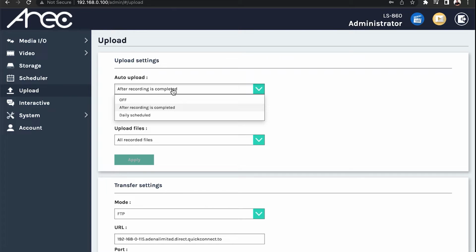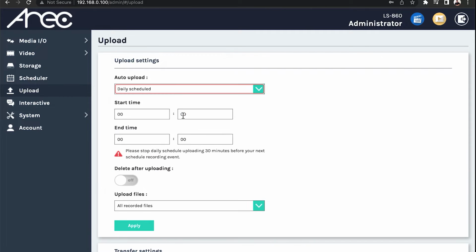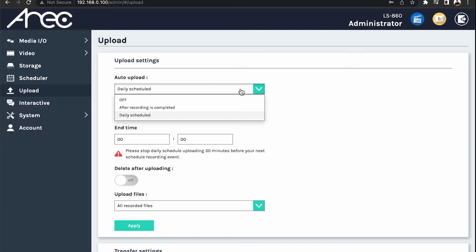You click on Auto Upload and you can define whether you want to back up your videos right after recording is completed or if you want to have it scheduled. A schedule means that at a specific time, the media station will use all of its resources only to back up all of the lectures that have been recorded on that day. So you just need to click on daily schedule and define the start time and end time for you to back up those lectures. So it's a task that could be done daily.